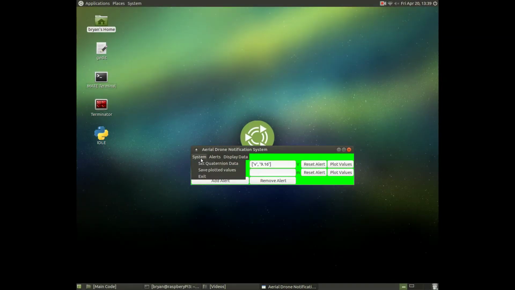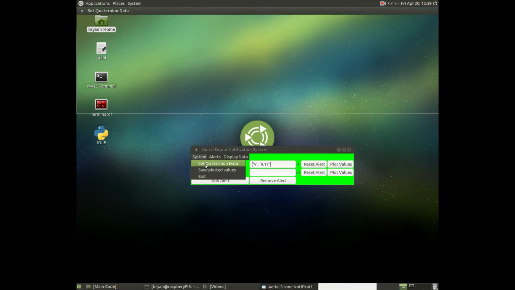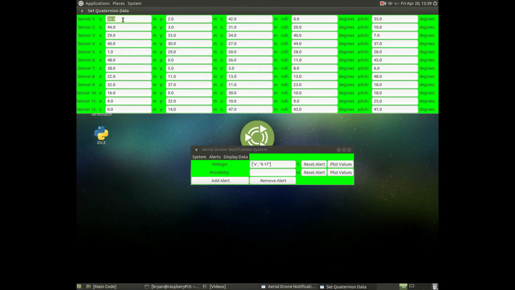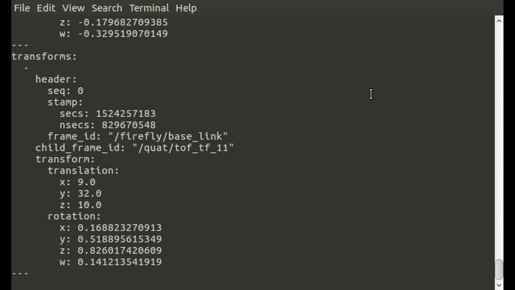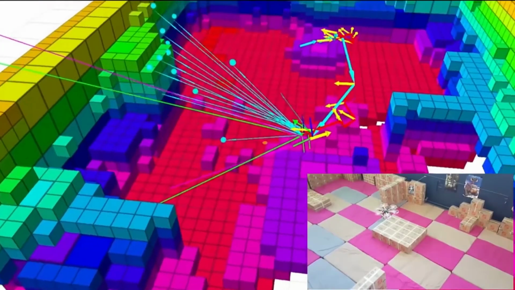The user can also open the set quaternion data window in the GUI. This allows the X, Y, and Z position of each time-of-flight sensor on the drone as well as its pitch, roll, and yaw to be specified, which allows ADNS to publish the rotation and translation of each sensor as a static transform. This allows the proximity data to be visualized as vectors coming off of the drone arms in a program called RViz.